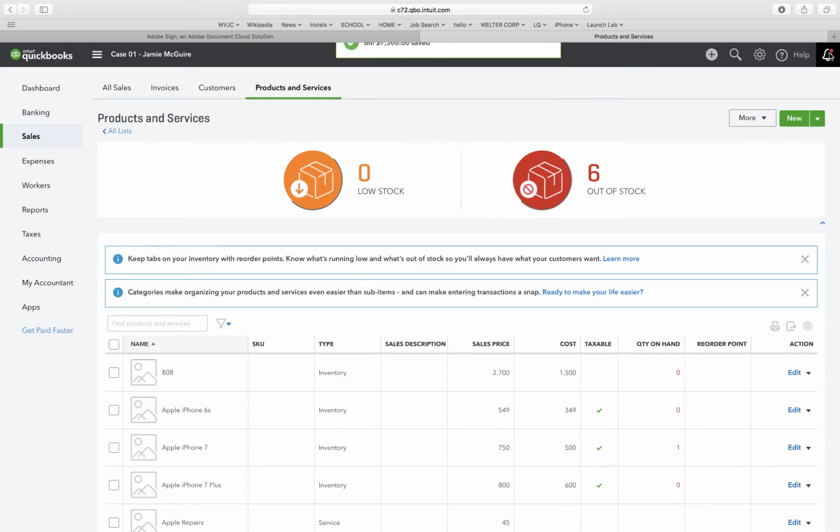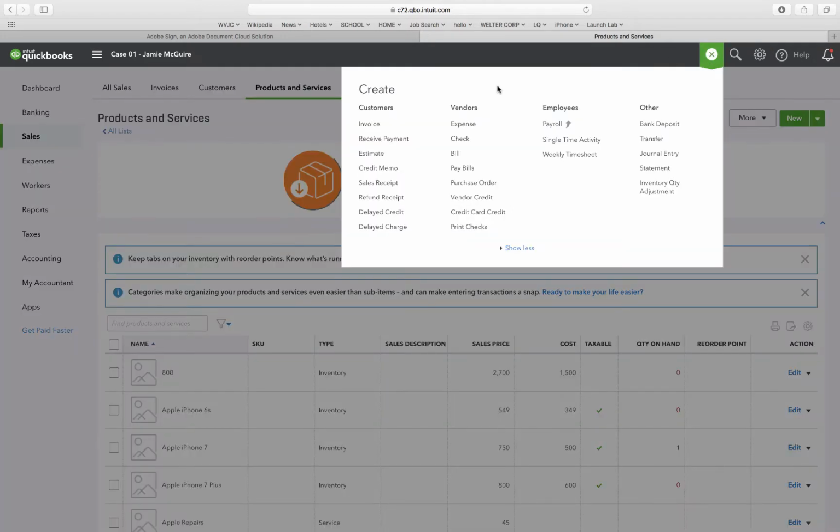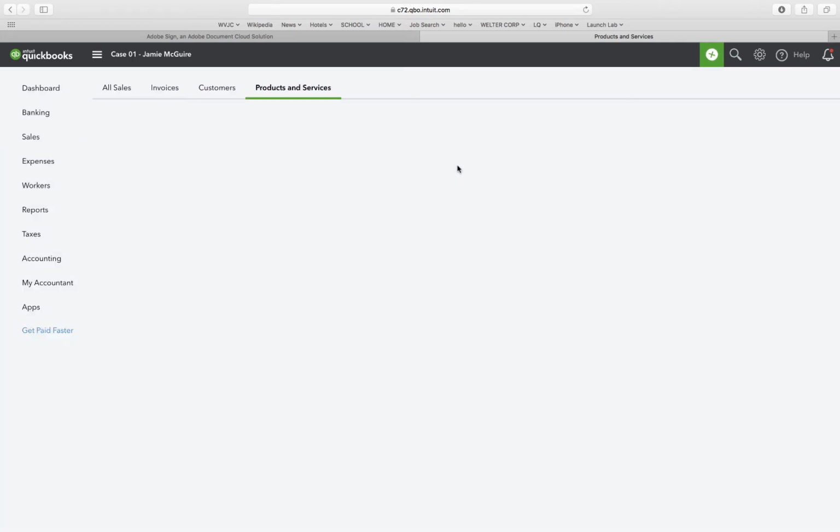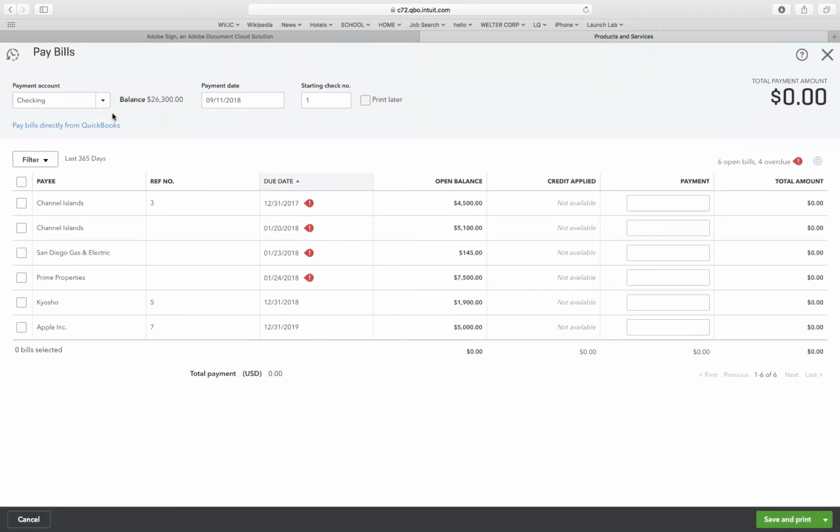All right, number 13 says pay all bills due to Channel Islands on 1/19/18. So to do that, I'm going to go to the create or plus sign button and pay bills. It's under vendors. And I'm going to do it by looking at this payee. Now, we don't have multiple pages, so I don't need to filter them, but I could if I wanted to.